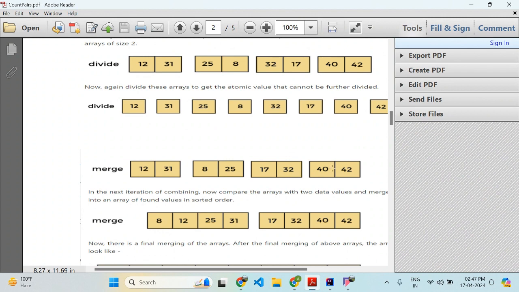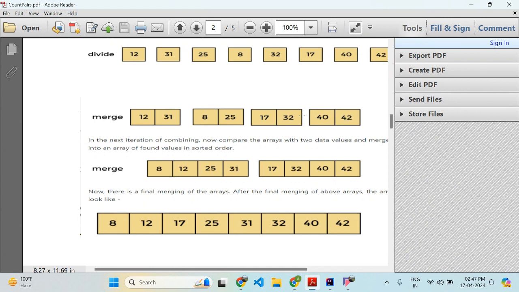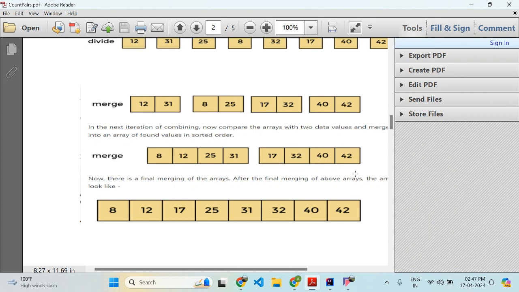and 40 and 42, it is also merged in ascending order. Lastly, when the elements are merged and created into sub-arrays, in the next iteration of combining, we have to compare the arrays with two data values and merge into an array of sorted values. So 12, 31, 8, 25. Now again we are going to sort between these two and it will become 8, 12, 25, 31. Again between these two, so it will become 17, 32, 40 and 42.